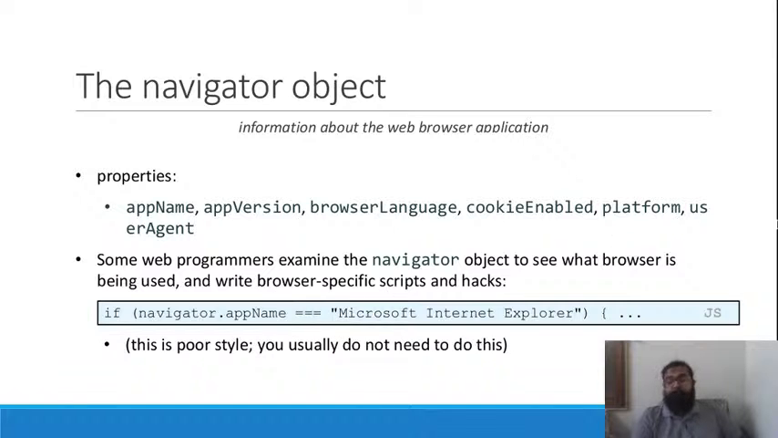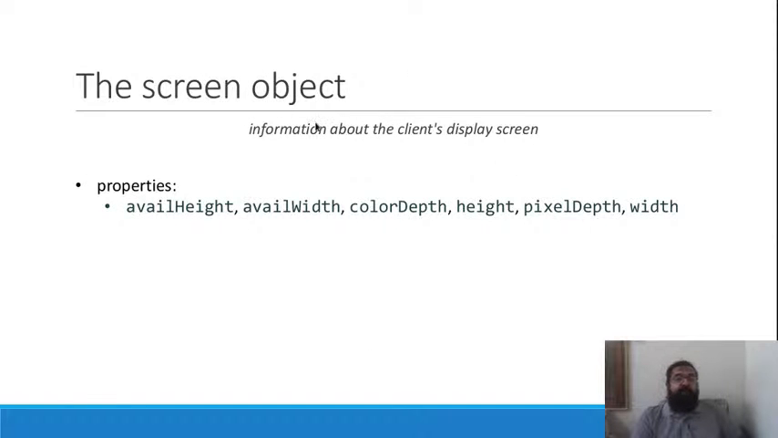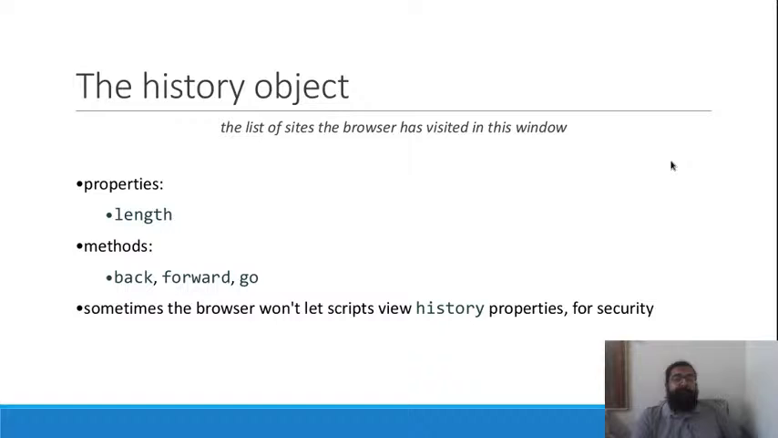Okay, and then you have the screen object, so that will give you properties like available height, available width, color depth, height, pixel depth, and width. That will give you the information about the client's display screen. And then you have the history object, so it will have the length, which will be the list of the sites the browser has visited in this particular window.